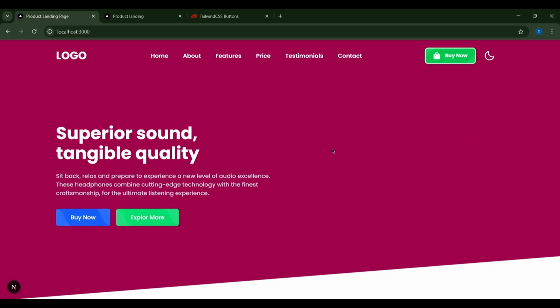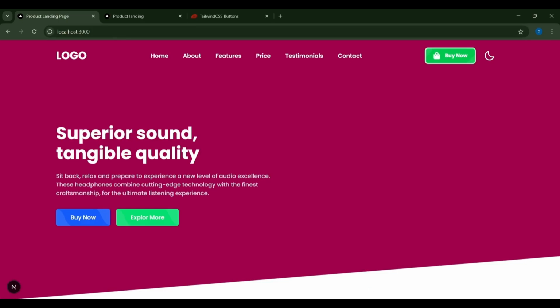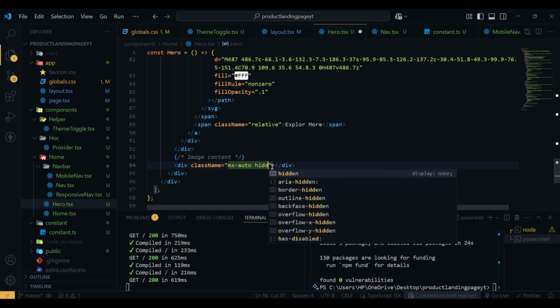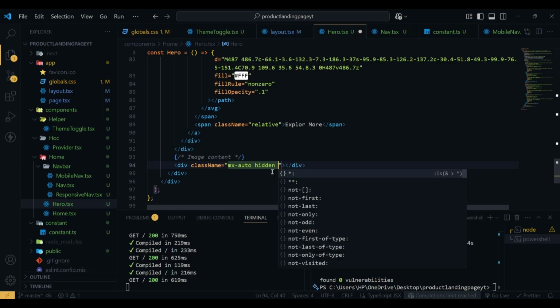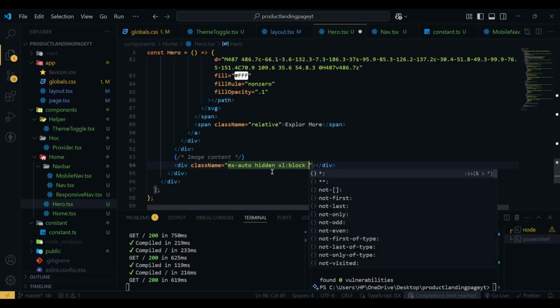Next we need the image. So this image. So let's go to our code, and this is our image content. And the first div will have a class name of mx auto, and this one will be hidden, and in extra large screen this will be block. So in the largest screen we are going to show the image, otherwise this will be hidden.